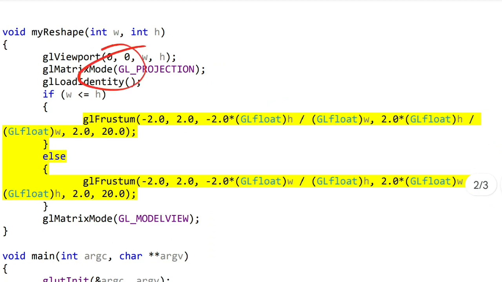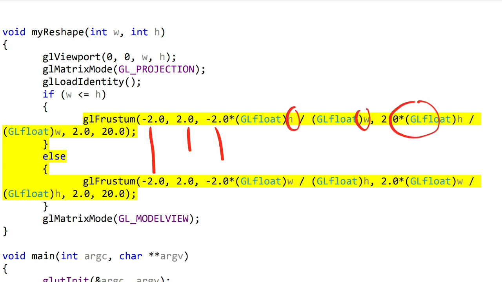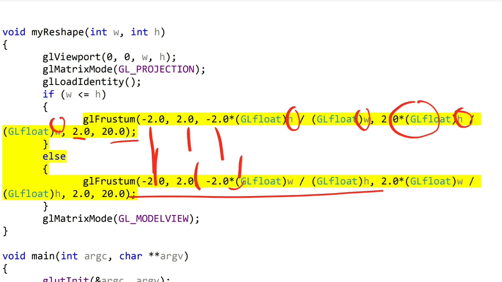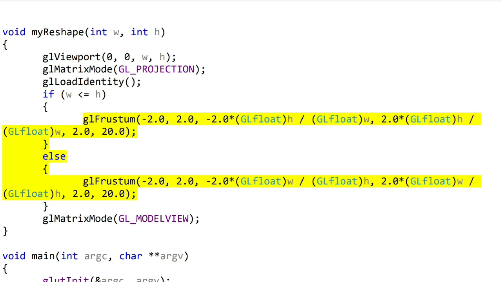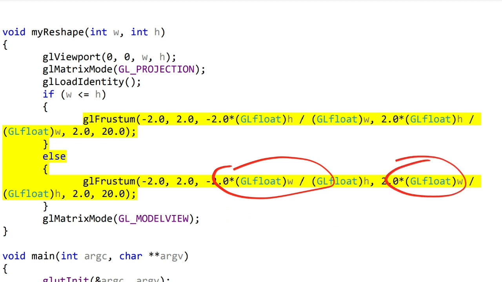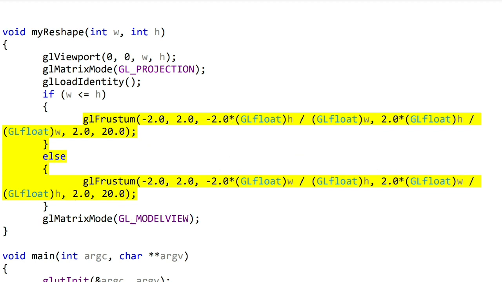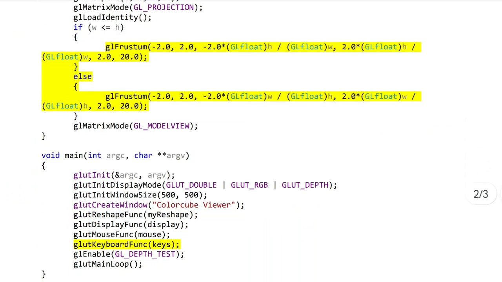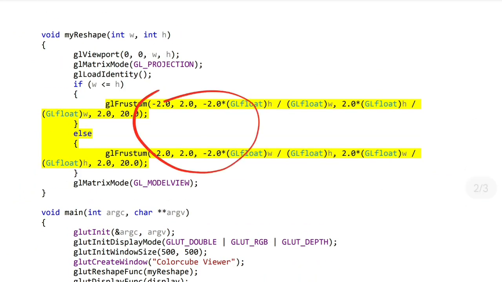Here the same thing, initialization things are there, and along with that we have this one: minus 2, 2, minus 2 into h by w, and 2 into h by w, and 2 and 20. Same thing goes here as well, minus 2 and minus 2, 2 and minus 2 w by h, 2 w by h, 2 and 20, and the same thing goes here. Just the h by w is becoming w by h here. That depends on this condition. We'll come to that later. First understand the code here. That's the code along with the initialization function, write in my reshape, this one in the fourth program.